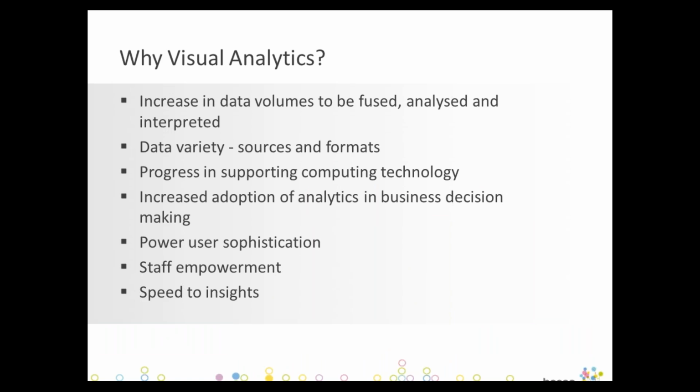So why has visual analytics suddenly become important? As the popular term goes, big data, which is volume and variety, has increased, and therefore data analysis, especially exploratory analysis, becomes quite difficult. That's one of the drivers. The second key one being the supporting computing technology has matured and is now commercially available. And the third is more around the organizational aspects, where there's increased adoption of analytics over the last few years.